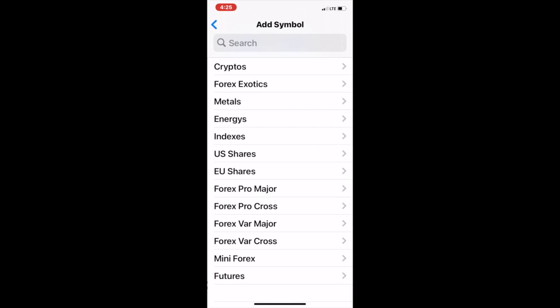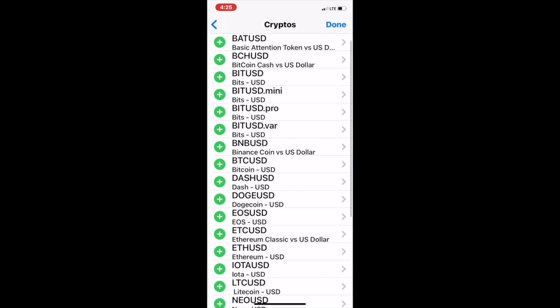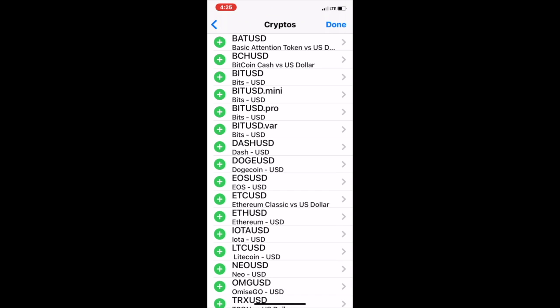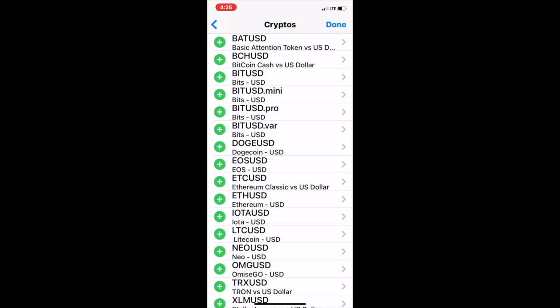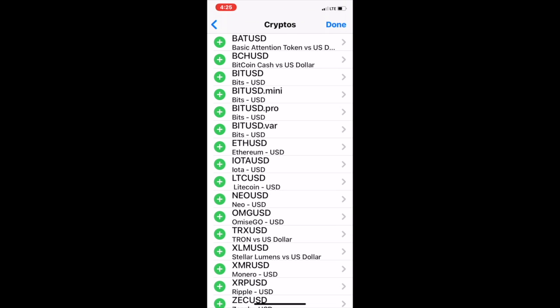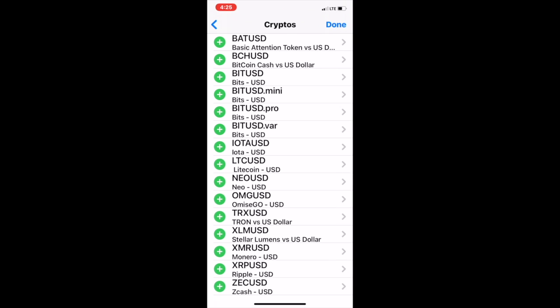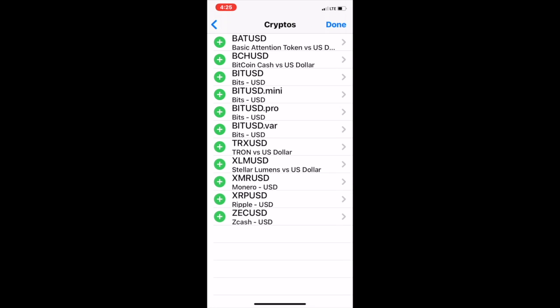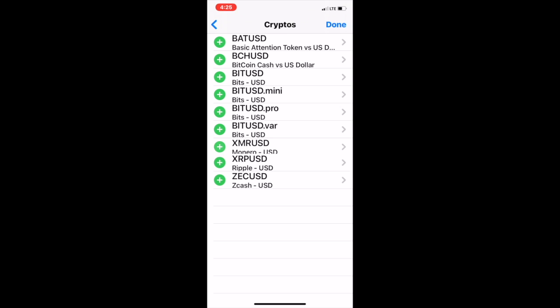Then you want to go back to the plus sign and click cryptos. I trade a couple of cryptos. I know a lot of people do trade Bitcoin, Dogecoin, Ethereum, Litecoin, Stellar, XRP, just to name a couple. But you see here which ones I do select. Once I've got those selected, I'm going to hit done.